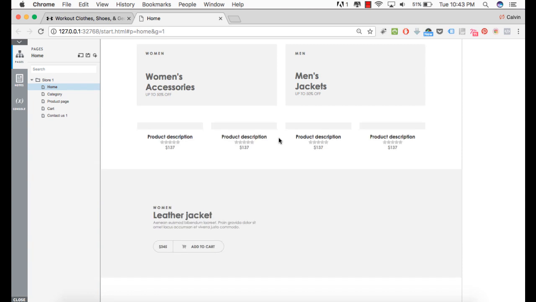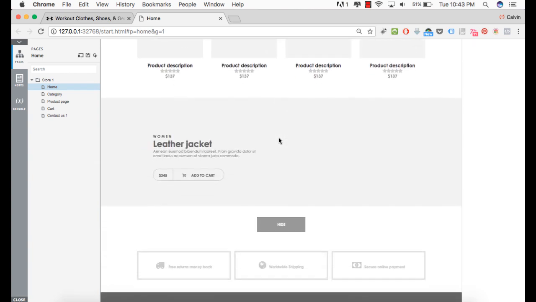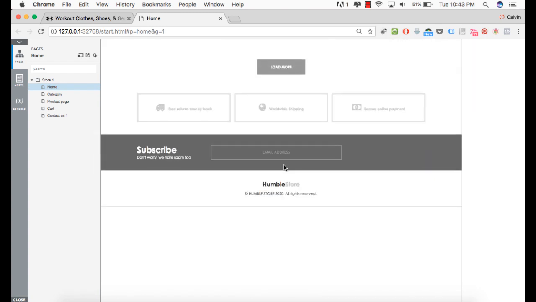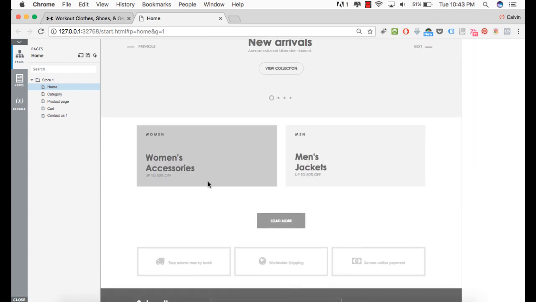When we click on it, our content loads in. And there's our hide button. When we click on hide, that closes up that content and goes back to its original state. And that is how you add a load more functionality to your wireframe.